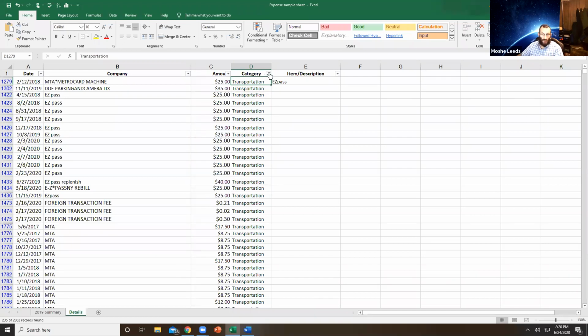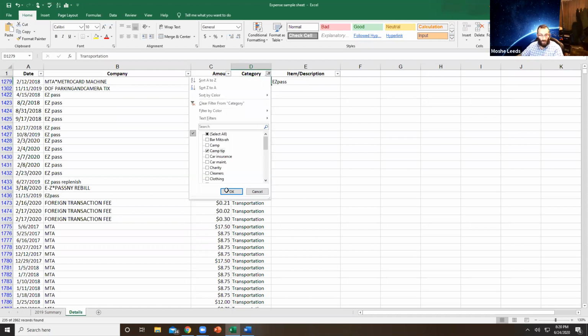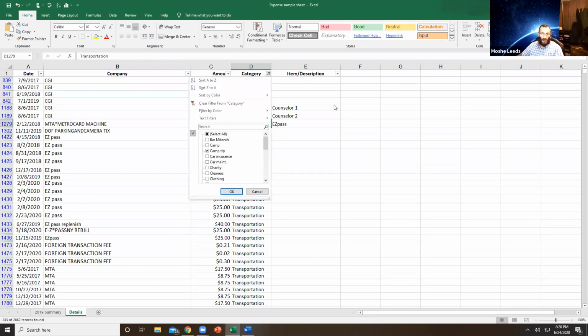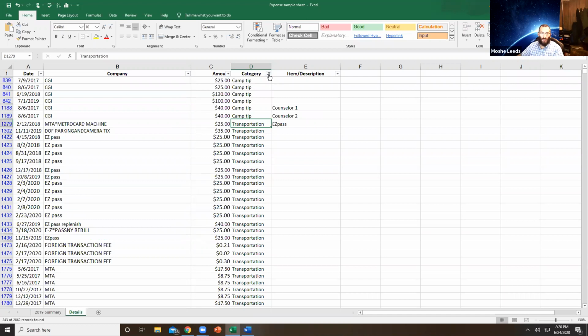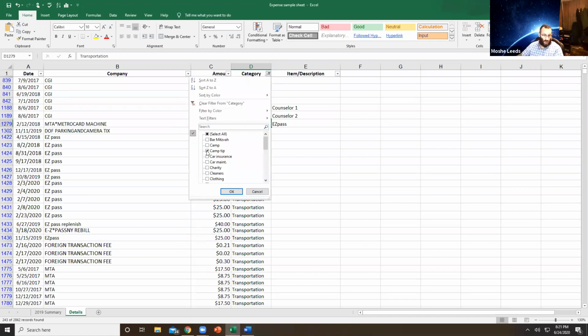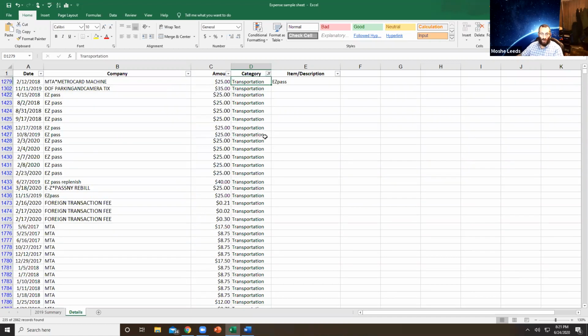And if you notice, by the way, if I hover over it, notice category equals transportation. Now, if I selected, let's say, camp tip, I would hover over this, and it would show me equals camp tip or equals transportation. Okay, so that is a quick and easy way to see what you have already sorted. So now I know I want my transportation. Now I want to see for 2019.